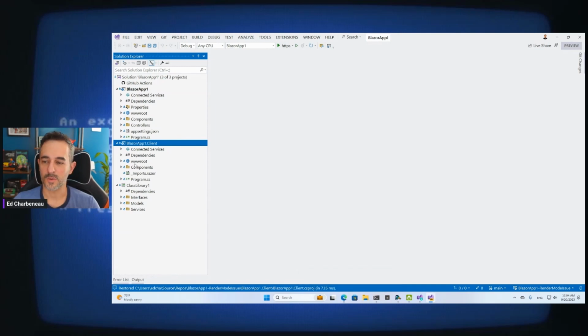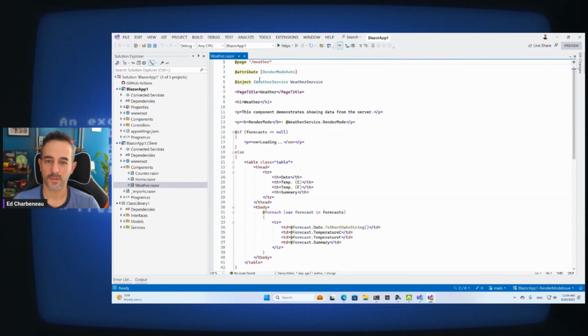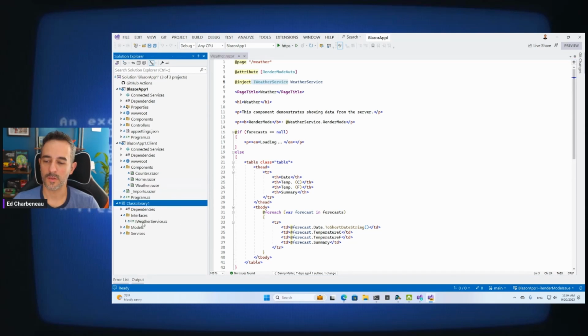Let's see. So what you did here is all of the components are now on the client, and we were looking at weather. So you have the iWeather service, which is coming from this class library's interfaces folder. It's a nice example. I like it. You got everything.